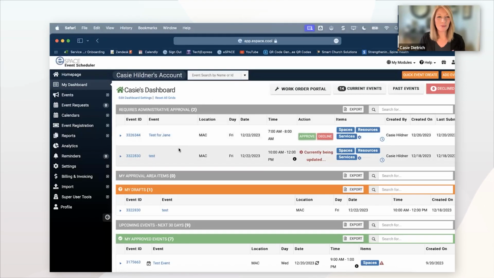Okay, so just some helpful tips and tricks with Event Scheduler. One other thing I do want to show you, if you are one of those organizations where you're like, I really don't want a lot of people logging into eSpace. I want to give people the capability to enter event requests or request events, but I don't really want a lot of people logging in. We have an option for that too.